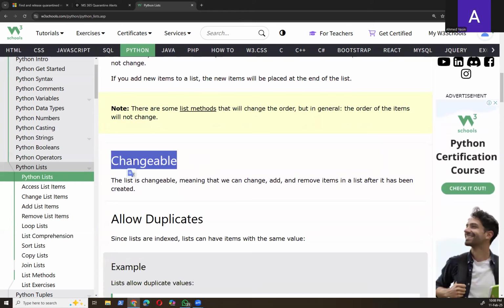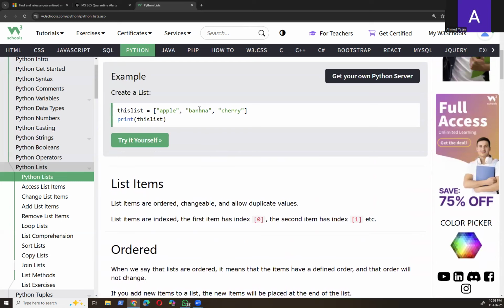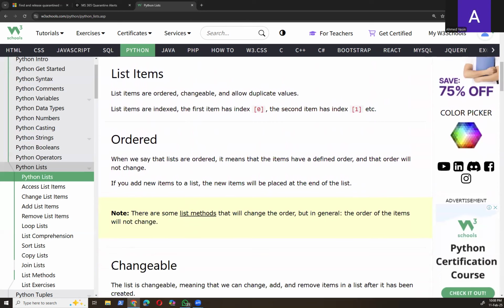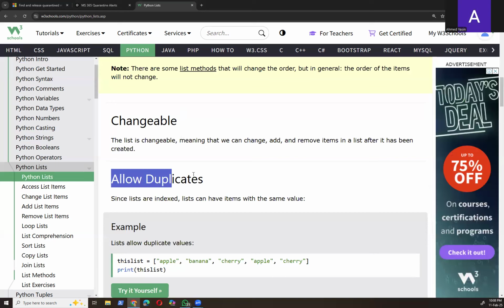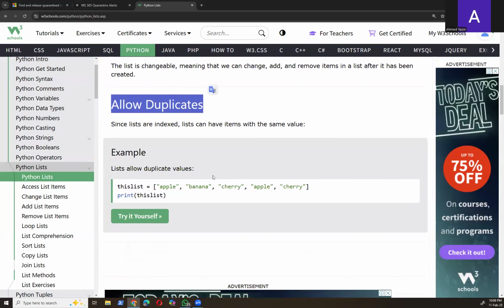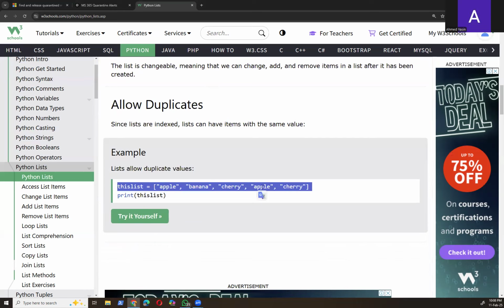Okay, they are changeable. So list items are changeable. It means that we can replace any item. For example, we can remove banana and we can add cherry in place of banana. And duplicate items are also allowed. For example, we can store apple and again we can store apple, so we can store apple two times.